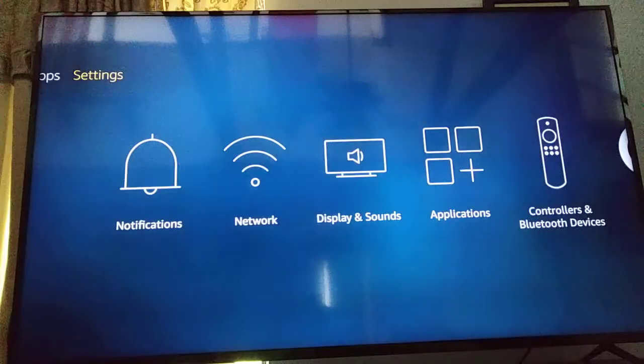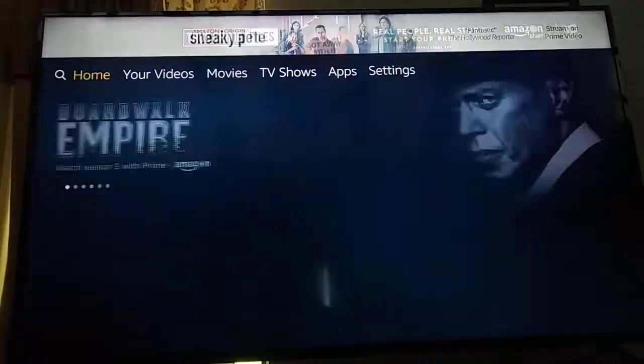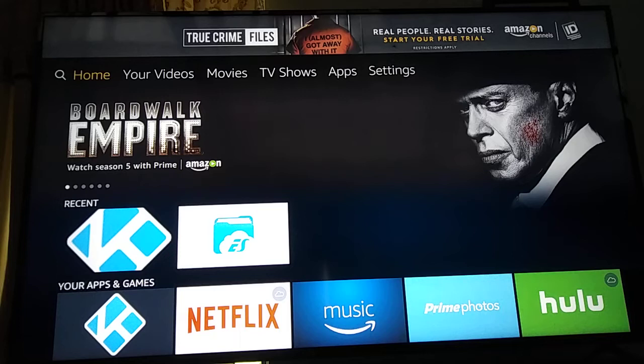If you do, they are $100, or I can program your Fire Stick to do what this Fire Stick does for 30 bucks. Basically, when you start it up, you're going to get this opening home screen, and you're going to go to settings.